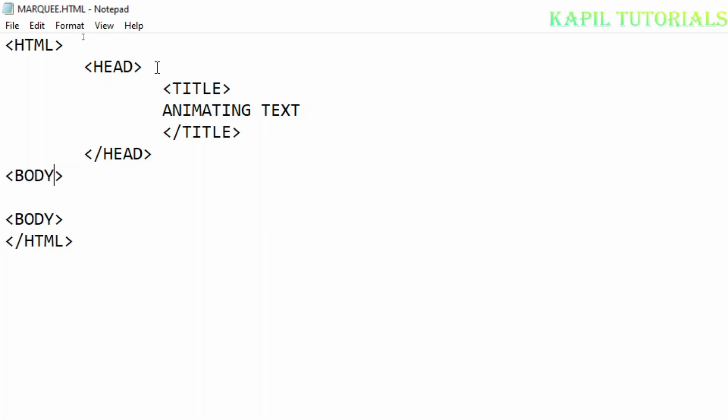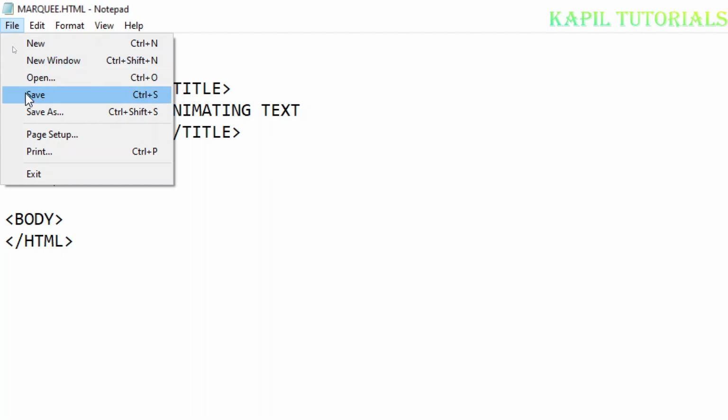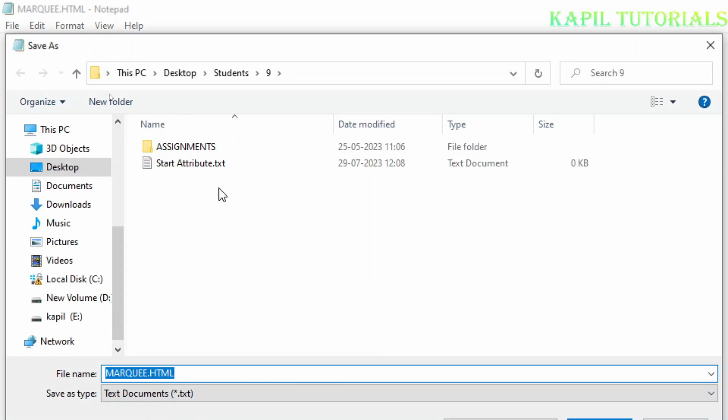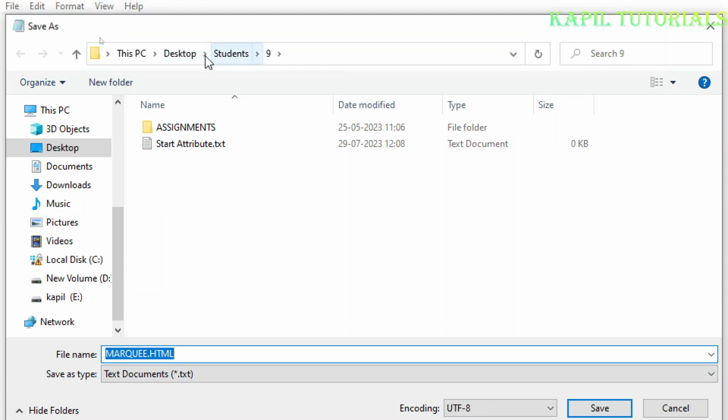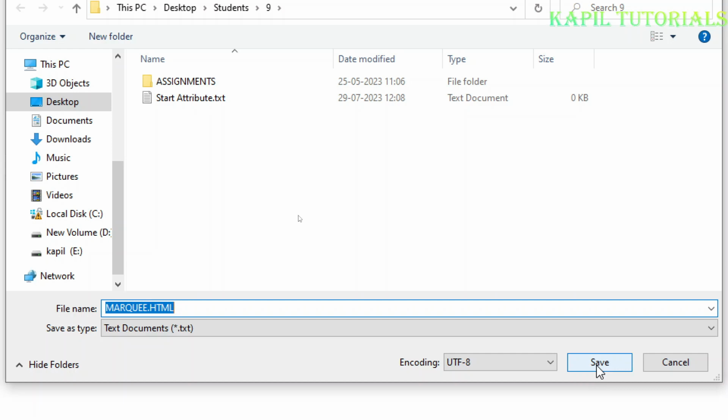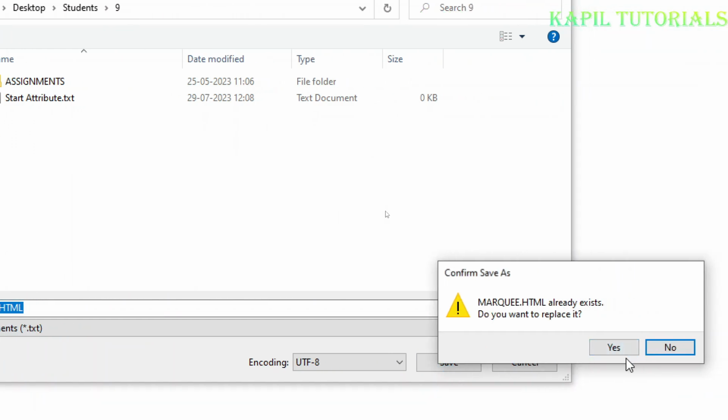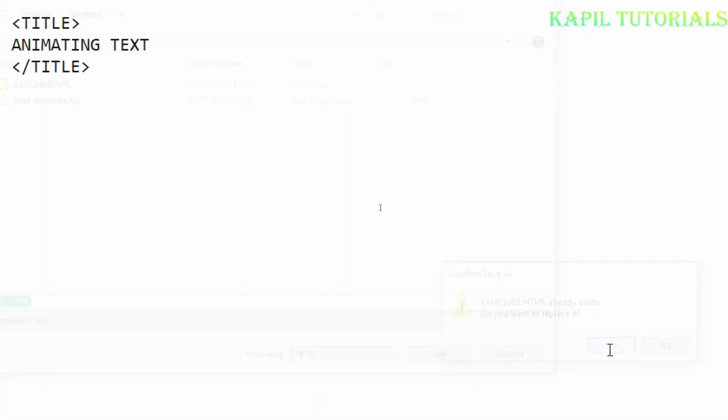I have already written some basic codes that you already know just to save the time. After writing this code, you can click on file, because you will be clicking the first time, save or save as. Whenever you click on save as or save the first time, it comes like this, and I have given the name as marquee.html under my students folder, desktop students number 9 folder. In your case you can take any folder of your choice and then click on the save button. Because I have already saved, if I click on save, it will ask okay. For showing you, I'll just click on yes.